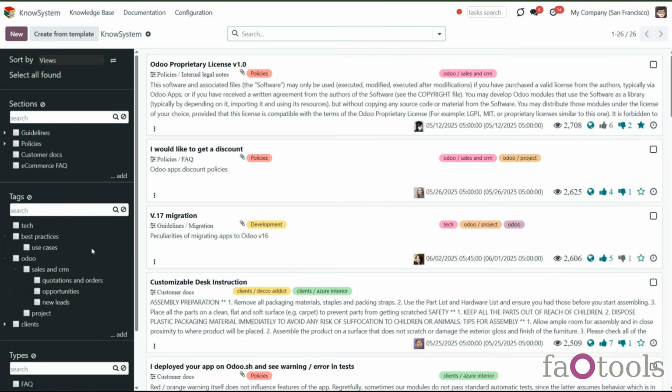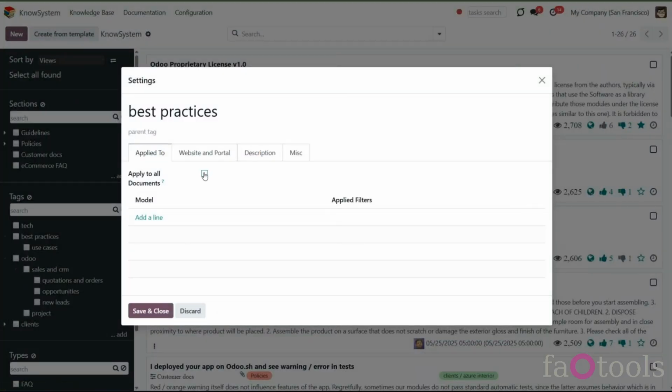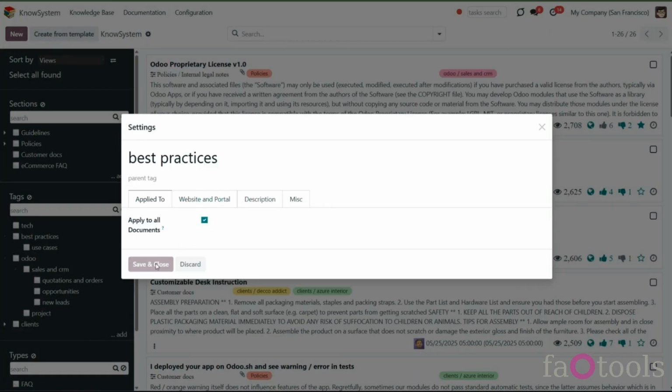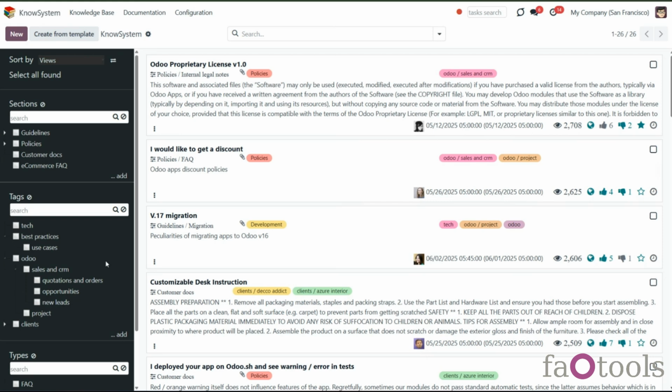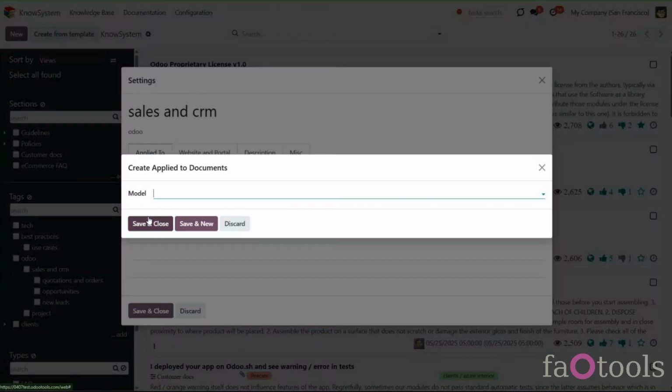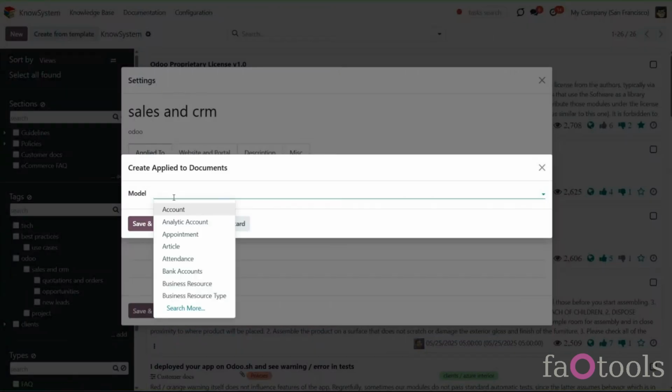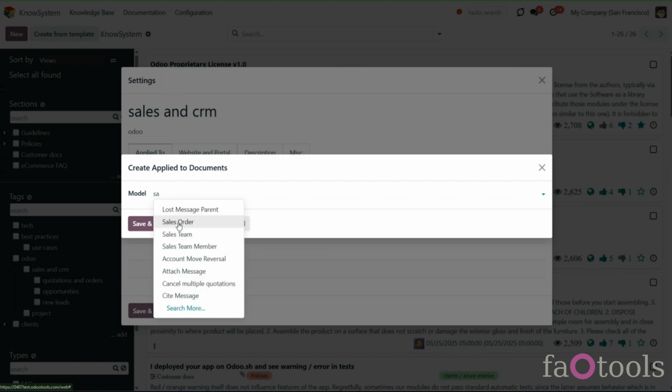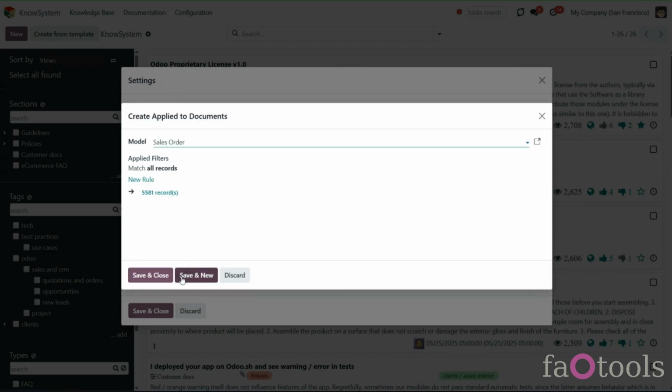To apply a tag to all documents, as you create or edit a tag, find the tab Apply to and tick the box Apply to all documents. As you apply a tag to one or several documents modules, the tag will be added by default to the quick search forms according to the document type the user is working with. For that, find the tab Apply to and click Add a line. In the pop-up window, choose a model and click Save and New to add one more, otherwise save and close.